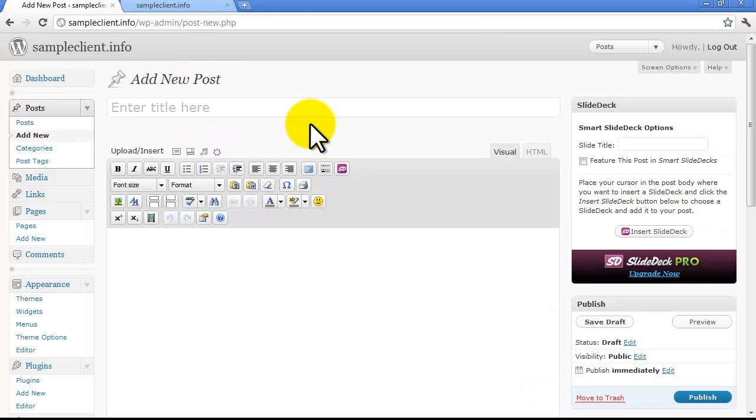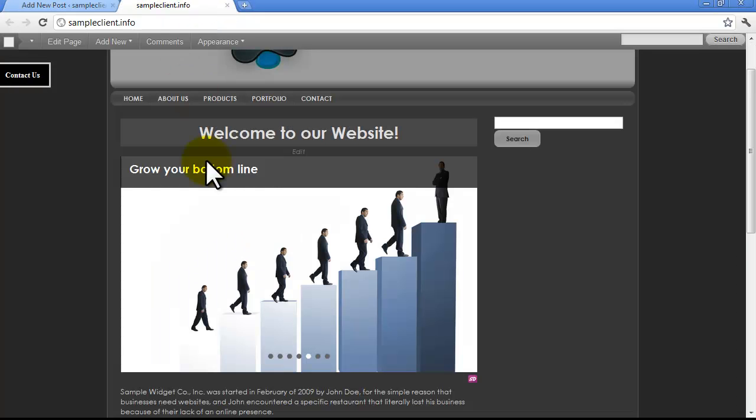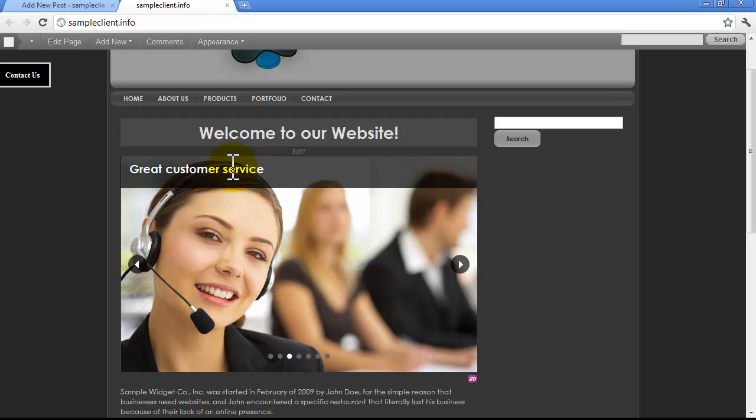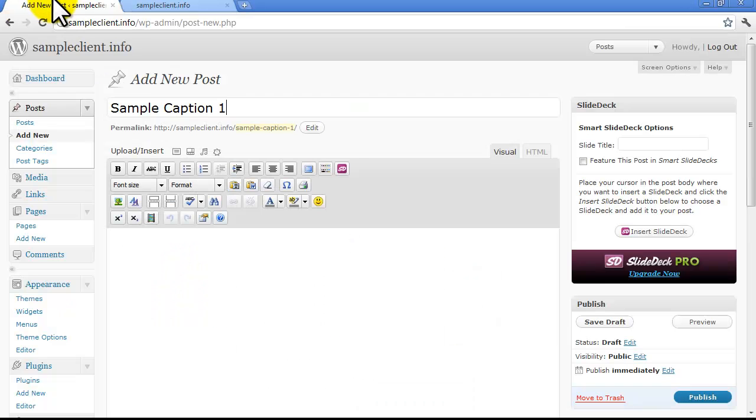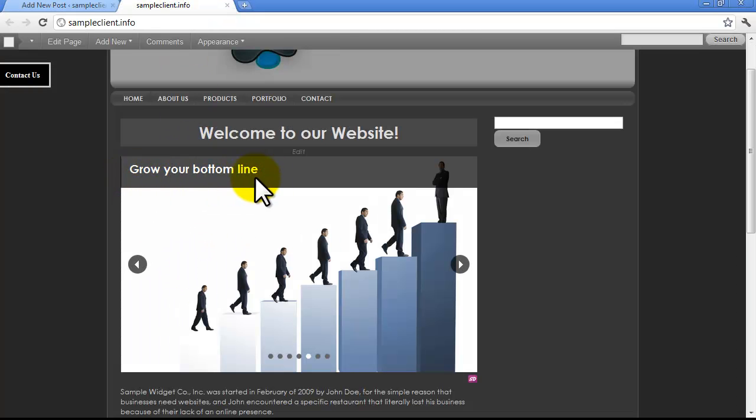First, I need to type in the name of the slide. So Sample Caption 1. The reason I wrote Sample Caption is that the name of the slide will display as a caption. So Great Customer Service is actually the title of a post. Networking is the title of a post. So if I type Sample Caption 1, it's going to get displayed at the top like this.